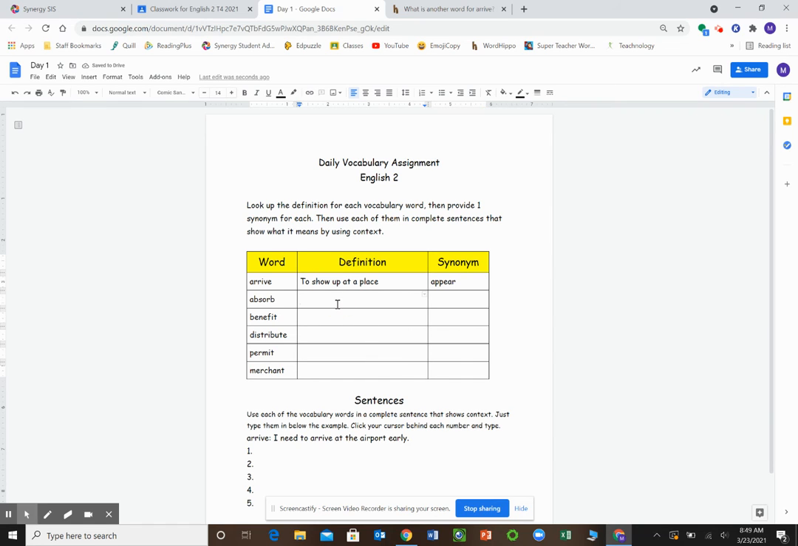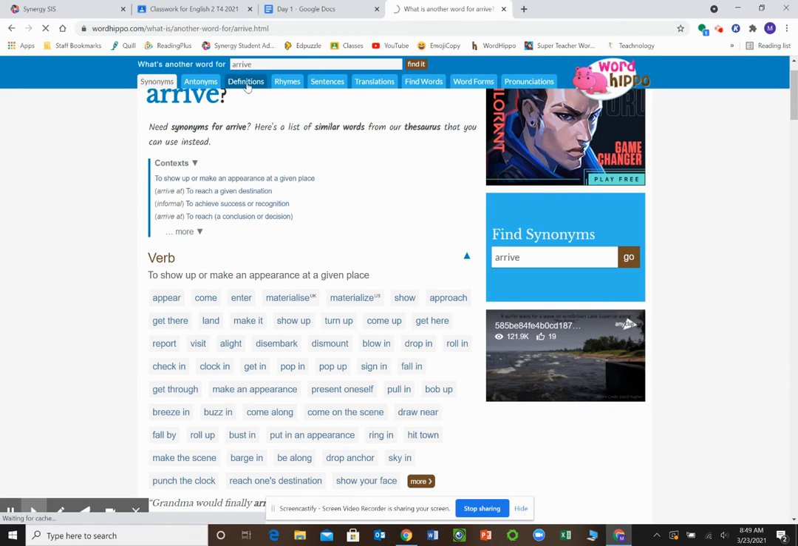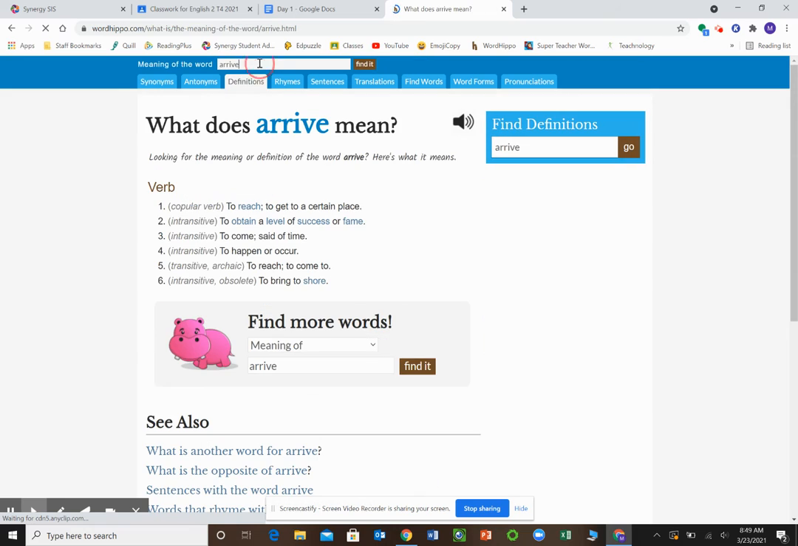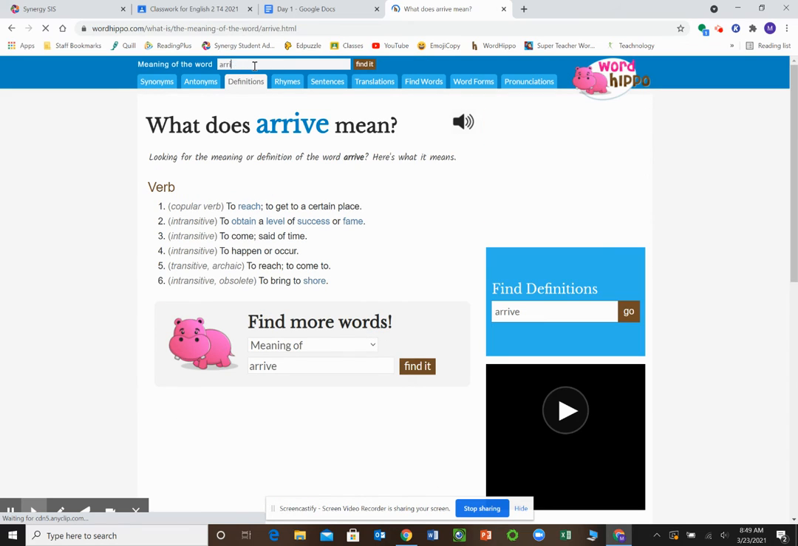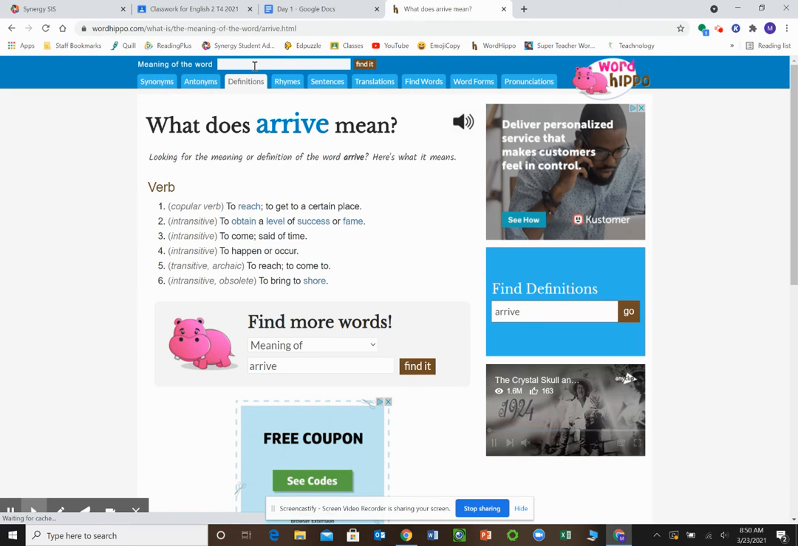I'm going to then go back and do the same thing for absorb. So when I go back to Word Hippo, I'm going to go back to definitions. And right up here, I'm going to backspace and type in my new word. And then it's going to come up and do the same thing for me. I'm going to go back and forth and back and forth.